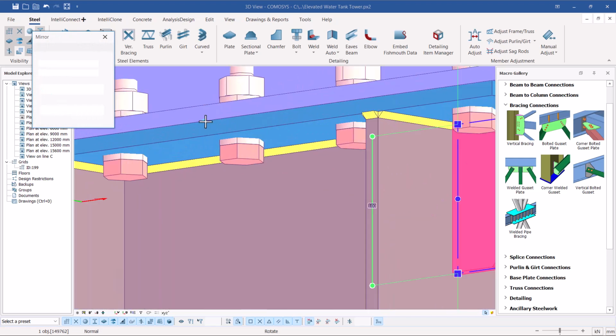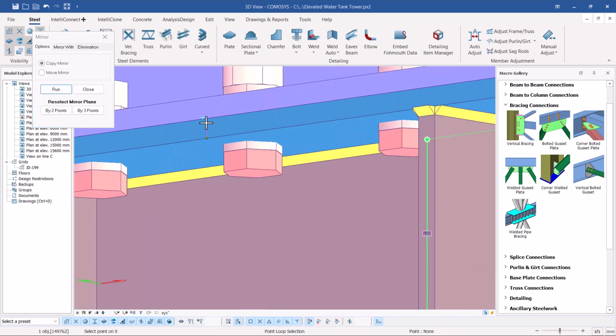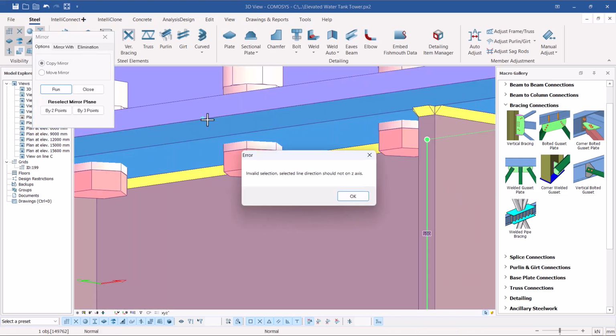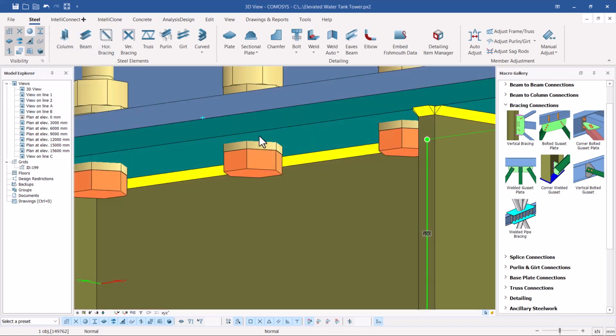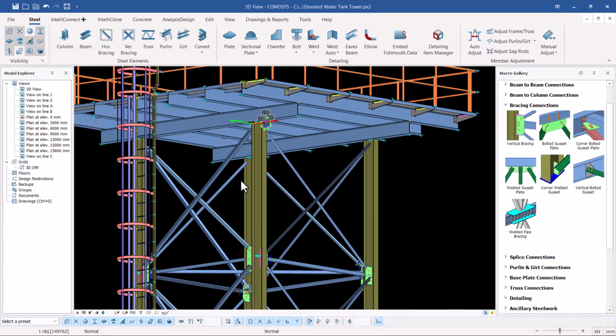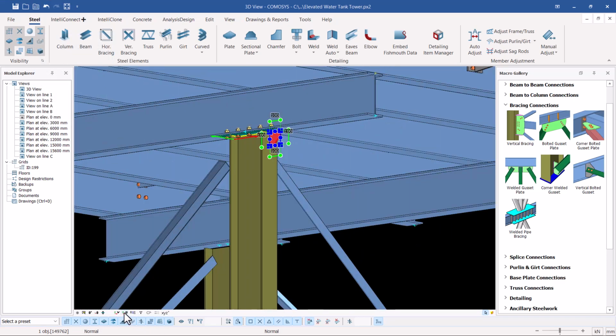So I'll use this midpoint here as my mirror line and snap on that. So invalid selection, and the line direction should not be on the z axis. So I'll go ahead and click OK and click OK. So if I zoom out, I'll be able to go to global position and click on global position there.